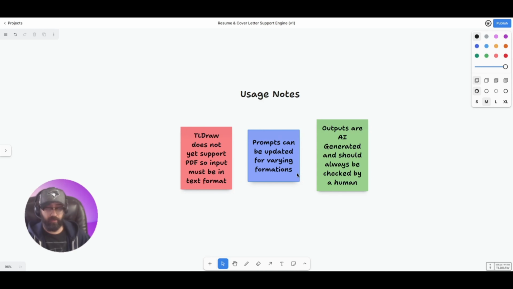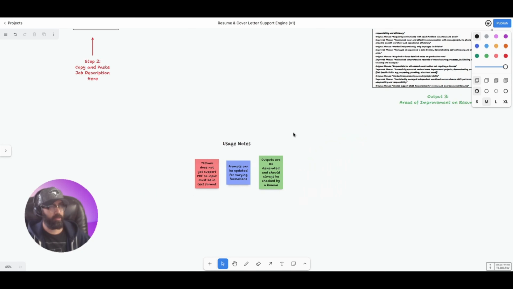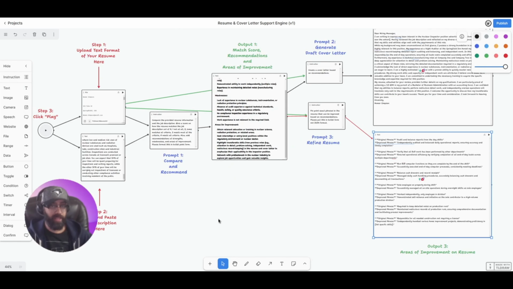The prompts can be updated for varying formats, as I mentioned. If you wanted to have bullet points versus the JSON, sometimes Tldraw gives you the wrong output or a wrong formatting of the output. Lastly, but most importantly, outputs are AI generated, and you should always be checking the outputs to make sure that it is not hallucinating or saying false statements that may not apply to you. But I'd like all of you to go out and test it out.